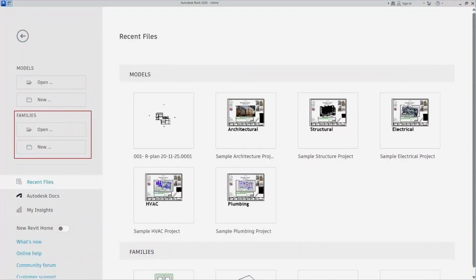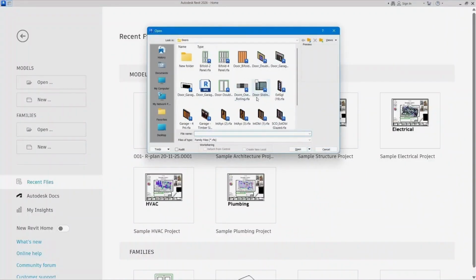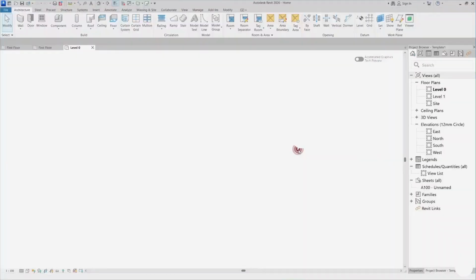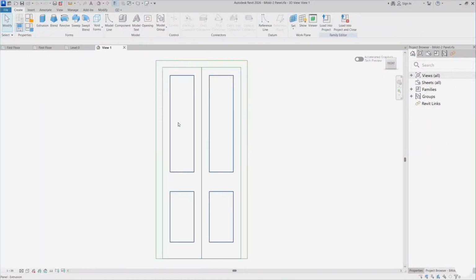Next, look at the family section here. This holds the components you load into those projects, things like doors, windows, and furniture. So you can see here under the family section, we have other key options, open and new. Open: use this option when you want to modify an existing family or create a new one. Let's click on it. For example, you might open a door family to adjust its dimensions or material.